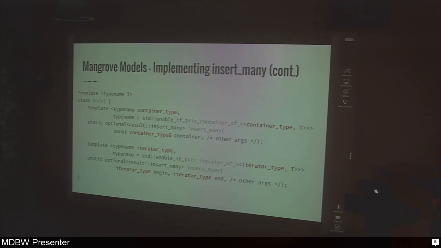And we do the same exact thing with the iterator down here, except we're using the is_iterator_of trait that we defined. Any questions about that?